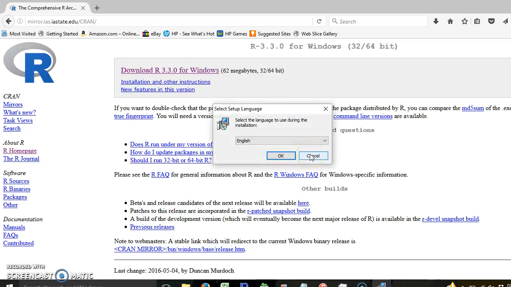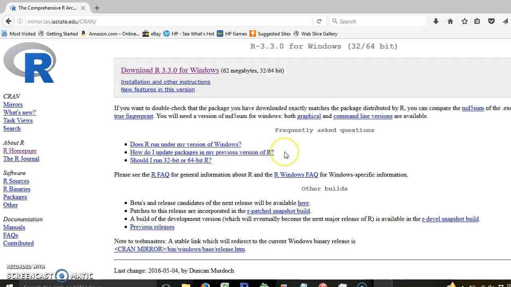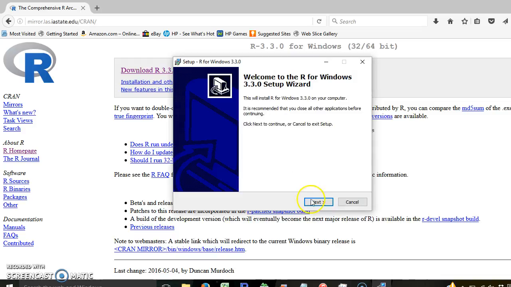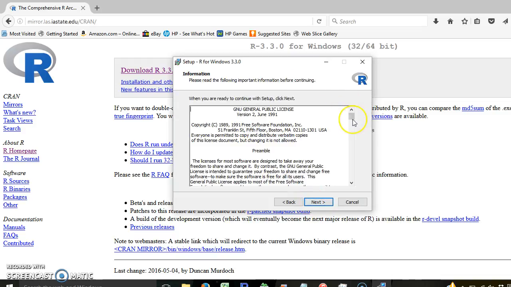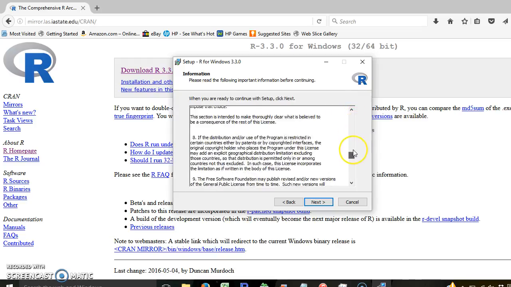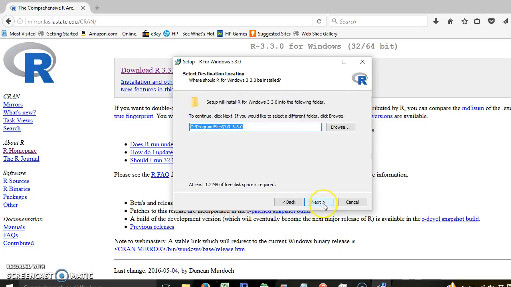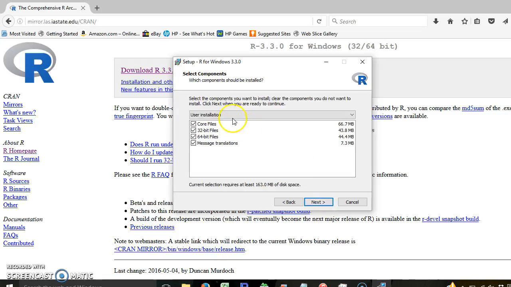That's fine. We want English. Next. Read the important information. Choose a file folder. R will create its own folder. Here you can choose where you want to keep R.